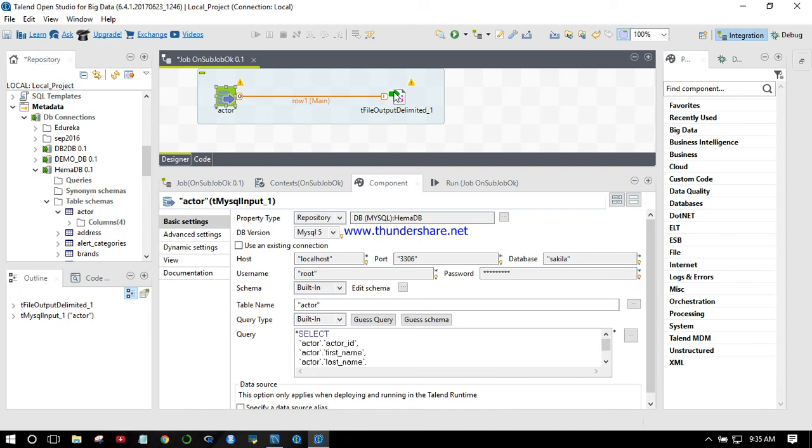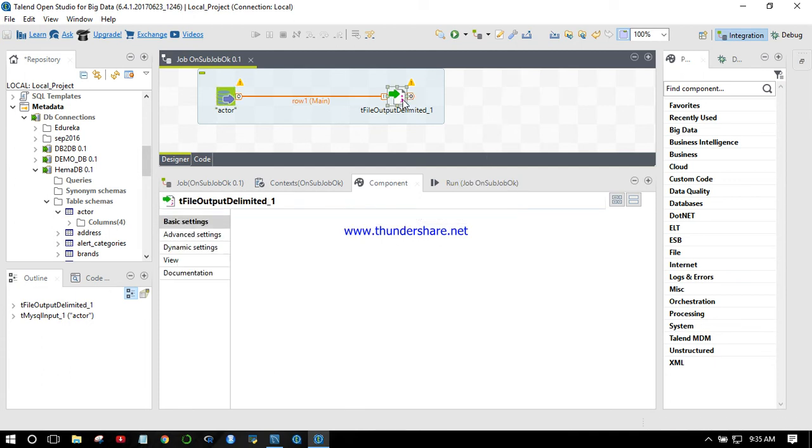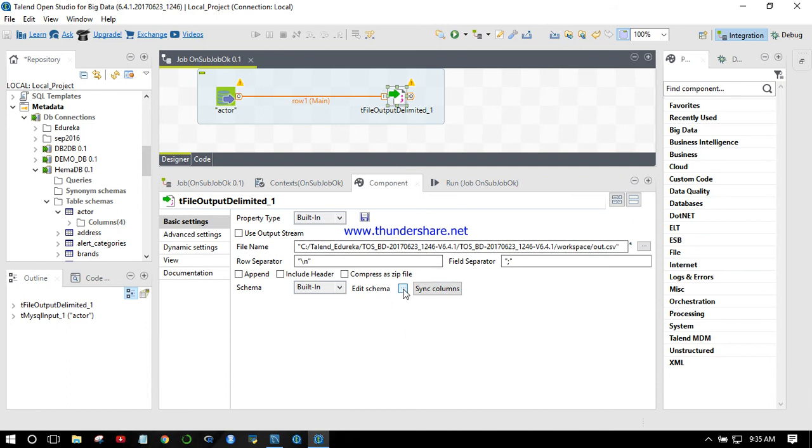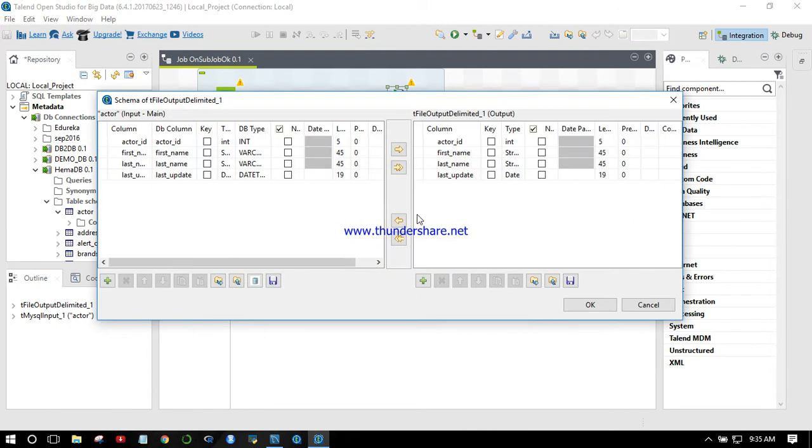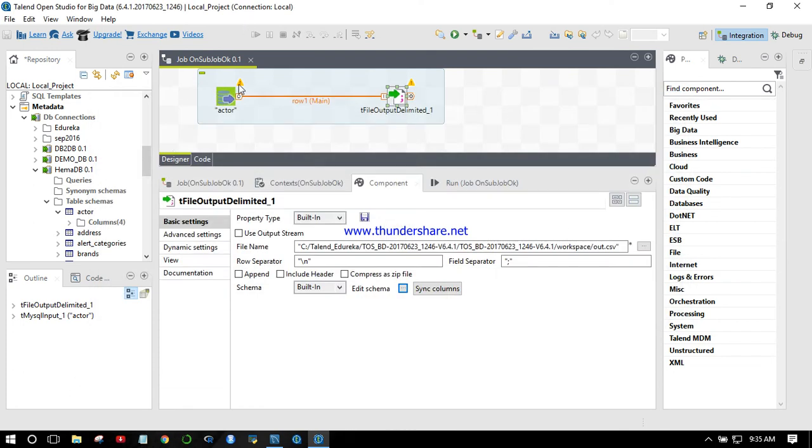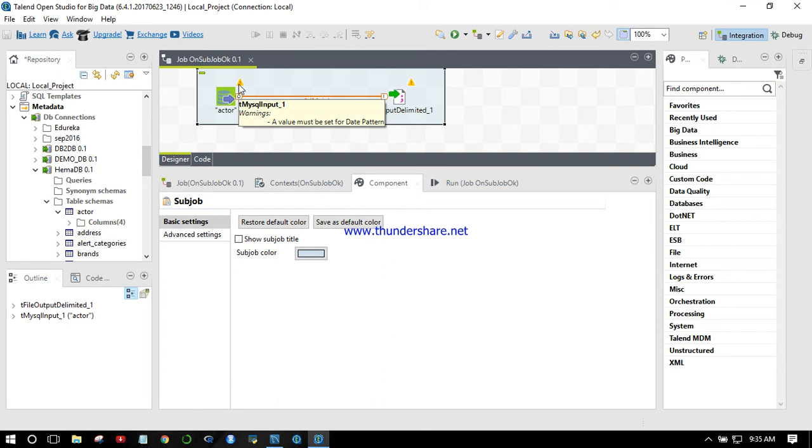So when we use the row main, it is connected. Then when we save this and click this component, if we see this edit schema, everything is the same. Before that we will set the date. See, if you see this, the output link has vanished because we have connected.